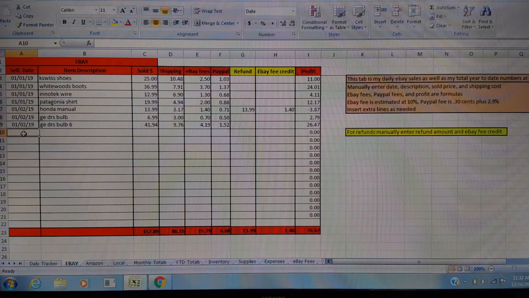So here I just enter the date, the description, what it's sold for. As I'm shipping it, I will enter in the shipping price. The rest of this, the eBay fees and the PayPal fees, are automatically calculated with the formula. And then if you have a refund, you can enter the amount that you refunded, and then your eBay fee credit that you'll get back. You won't get your PayPal fee back. And then your profit will be calculated for you there. So that's eBay.